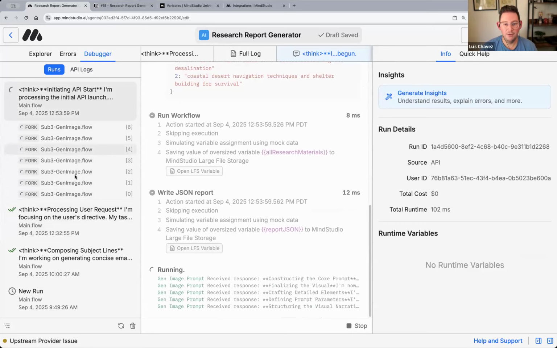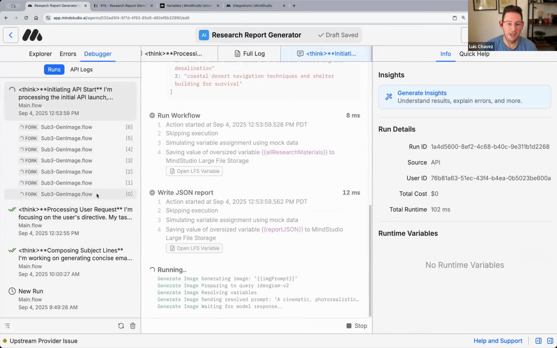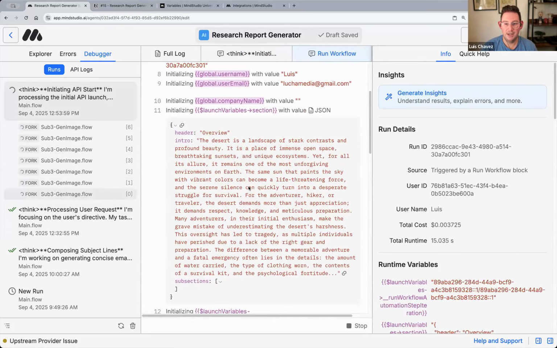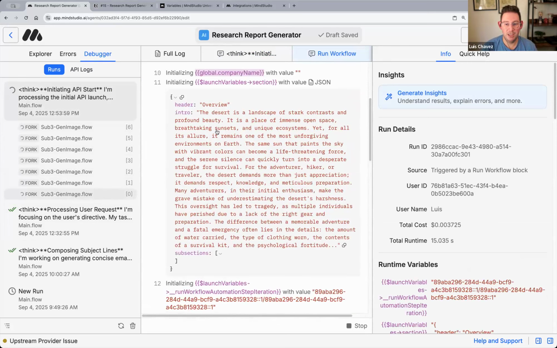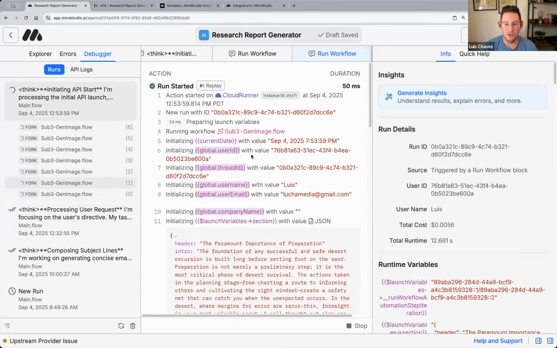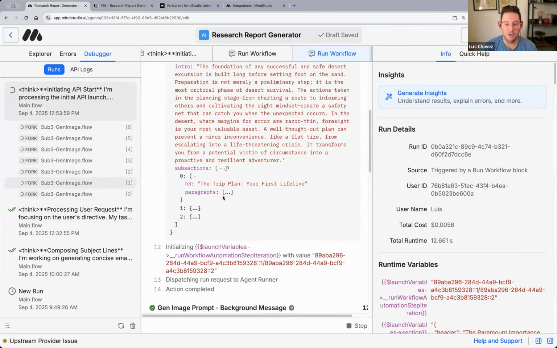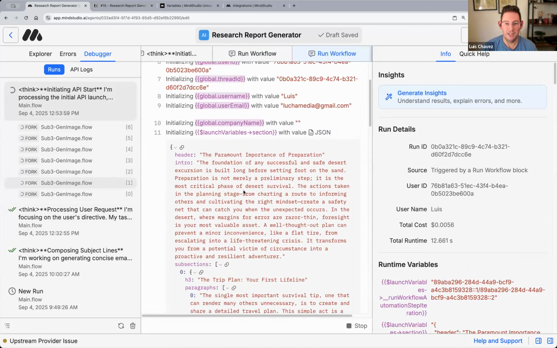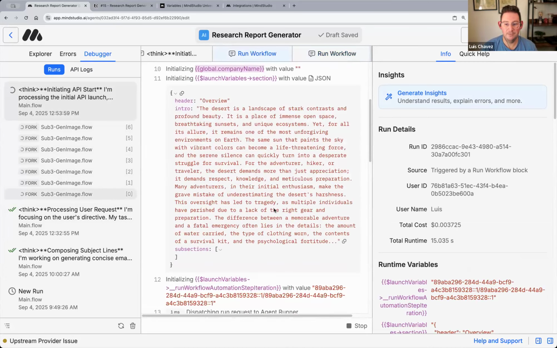And now it's going through, generating each individual image, and we should, in the parent workflow, get an array of images. We can even click on an individual flow and see what section is being passed through. So we can make sure that the correct sections are being passed through, and you can see all of this content is being passed through correctly.